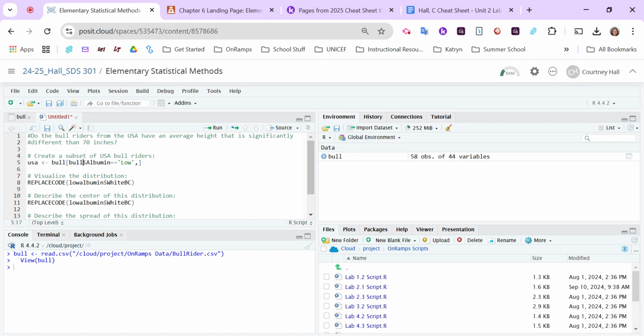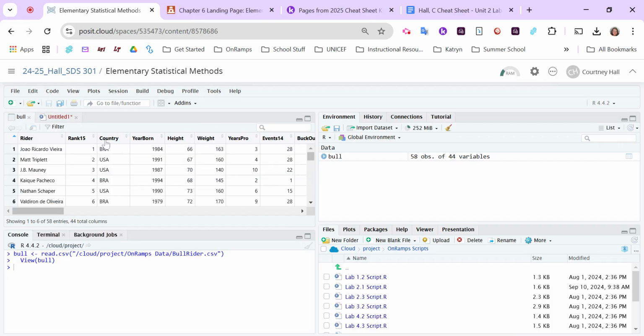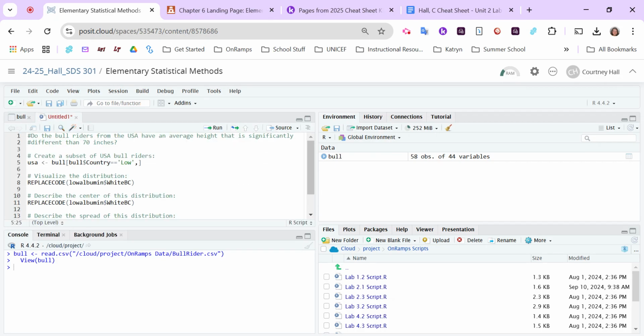After the $ is always the variable. So we're going to put country, double checking that it is capitalized correctly and spelled correctly. It must match this heading country here perfectly. And it does. So then inside of there we need USA, and it was all capital. We want to keep the comma. It doesn't matter if we have single quotation marks around the USA or if they're double quotation marks. Either way should work for us.